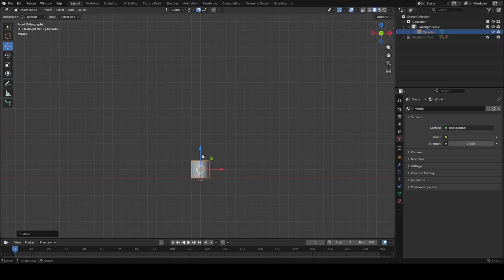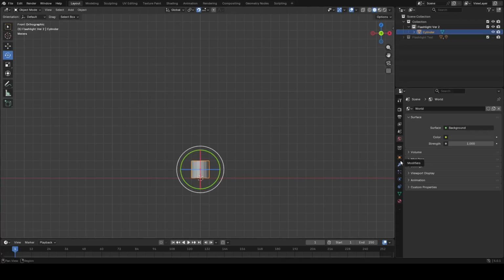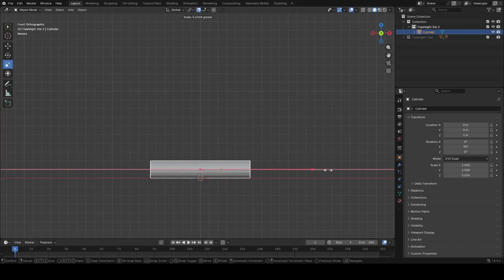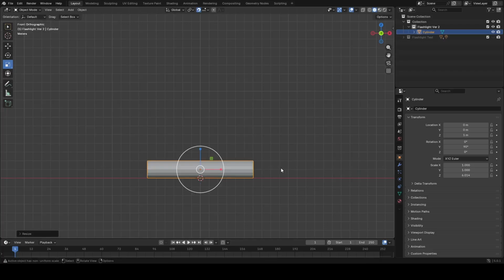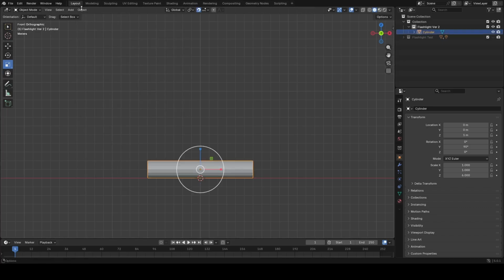Next, we'll move it up and rotate the cylinder onto its side. From here, we'll scale it on the x-axis to make it longer. I'll apply our transformations and rotations so that way our following modifications function properly.